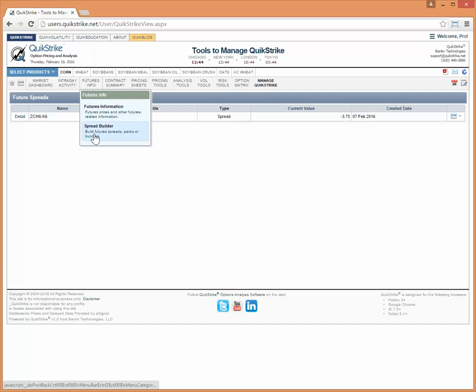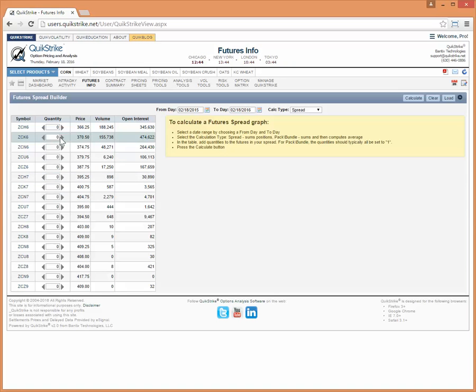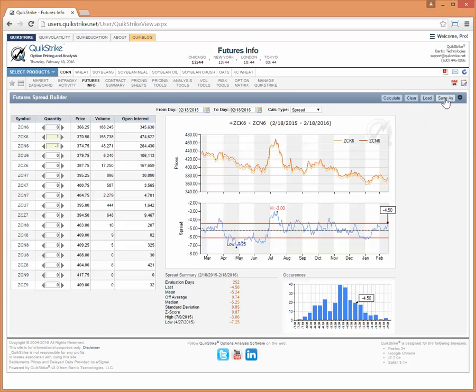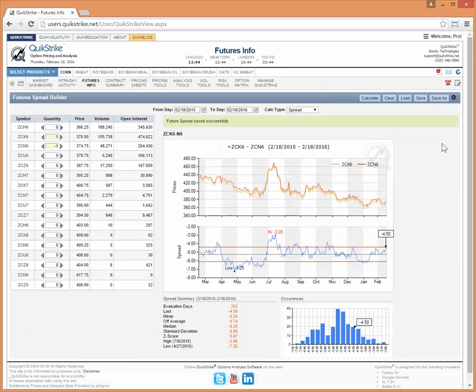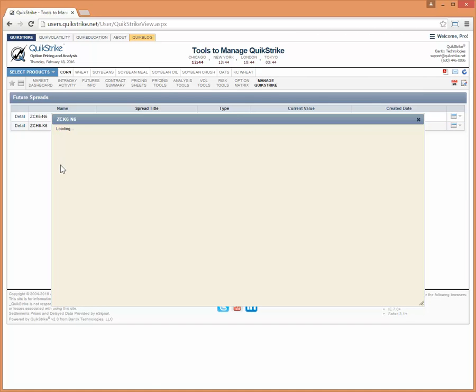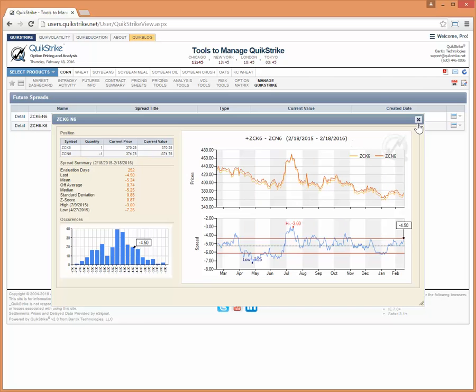Now recall, you did that over here in the futures info spread builder, and let's just build another one for practice's sake. And I can hit calculate. This one's going to be a little bit more straightforward. After I calculate it, I can hit the save as and name it ZCK6-N6, okay. And when I come over here to future spreads, I now see two, K6N6, click on it, and there is my spread.